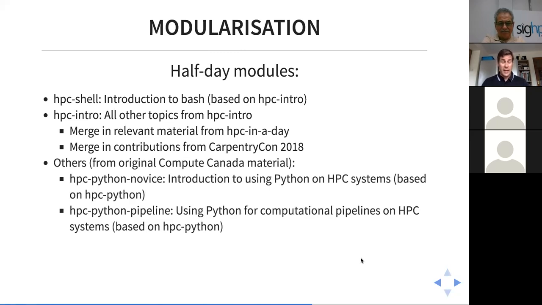Compute Canada also had another set of materials around using Python for computational pipelines, and they're also going to be split up into half-day modules. But I'm not going to talk about those today because I know less about them; I've mostly been involved in the intro level material rather than the Python material. But if you're interested, the links I'll share at the end provide more information on using Python on HPC and using Python for computational pipelines on HPC.